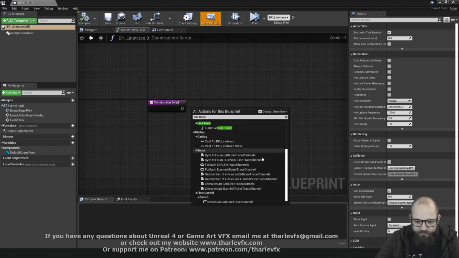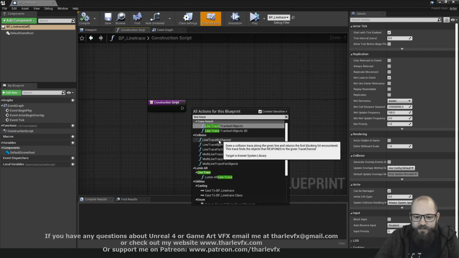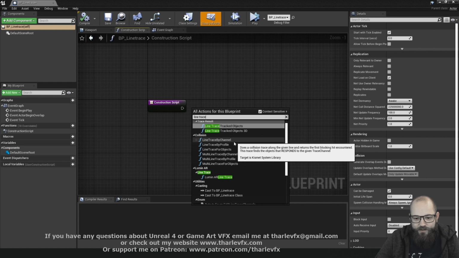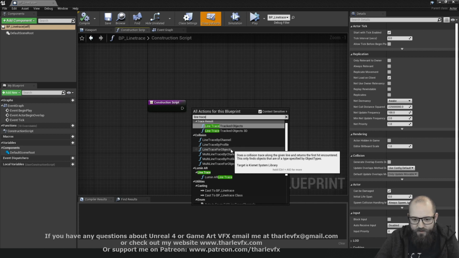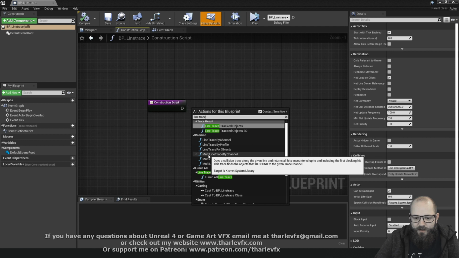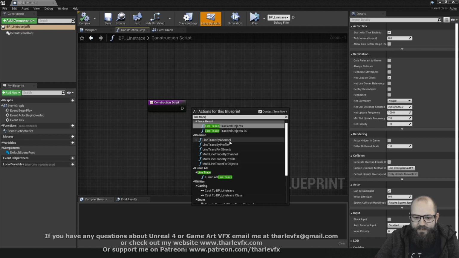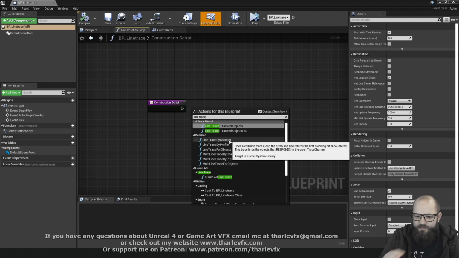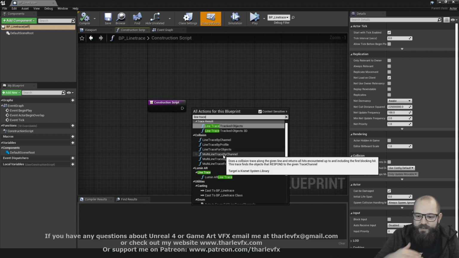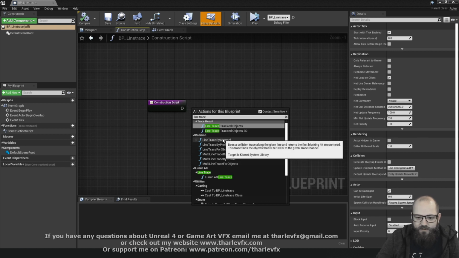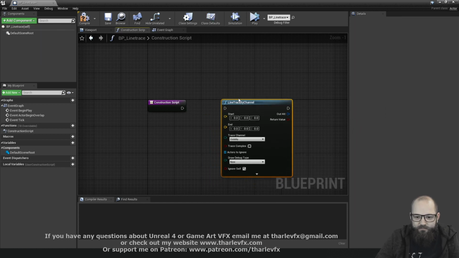There's a few different options we can do. Firstly is a line trace by channel, by profile, or for objects, and then we can also do a multi-line trace. And the only difference here is a line trace will stop as soon as it hits something and then just stop. A multi-line trace will continue and give you all the hits. So if you're doing bullets that had penetration, you could work out whether it went through a wood wall first and then hit an enemy further on. So we'll just start by doing line trace for now.